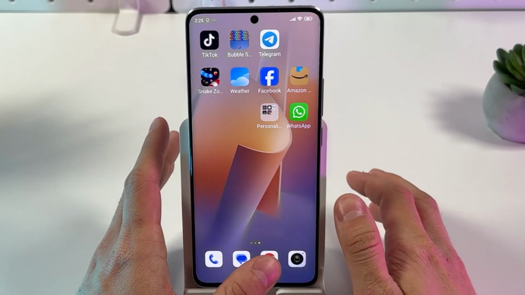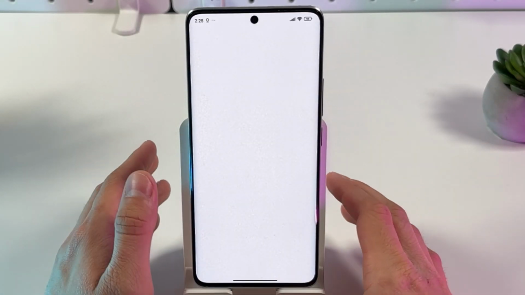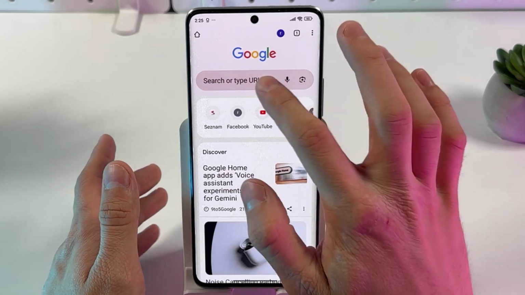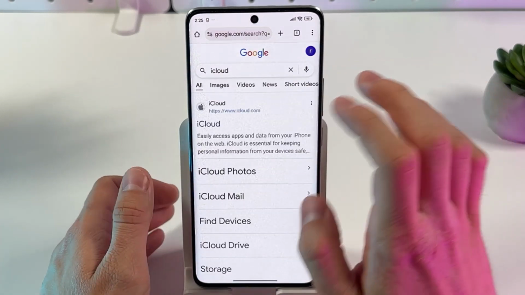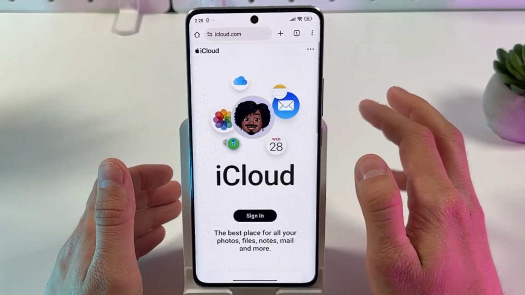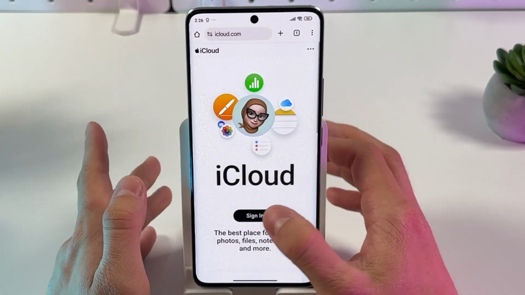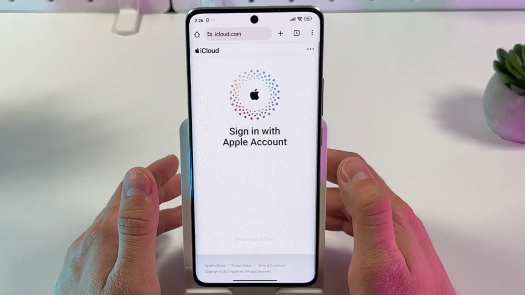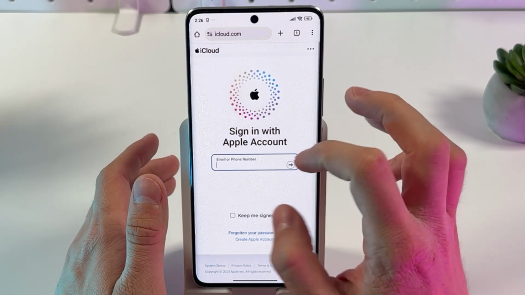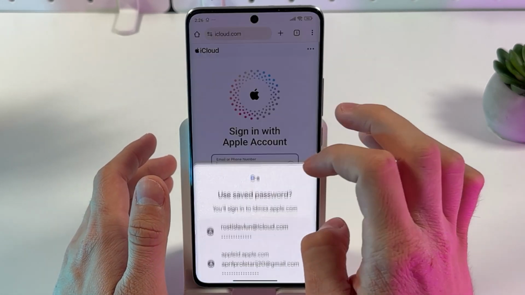So, first of all, let's open up our Google Chrome or any other browser which you're using, and let's search for iCloud. Look for it, open up this link, it should be the Apple website. Now press sign in. And now you are to enter your credentials, your email or phone number.